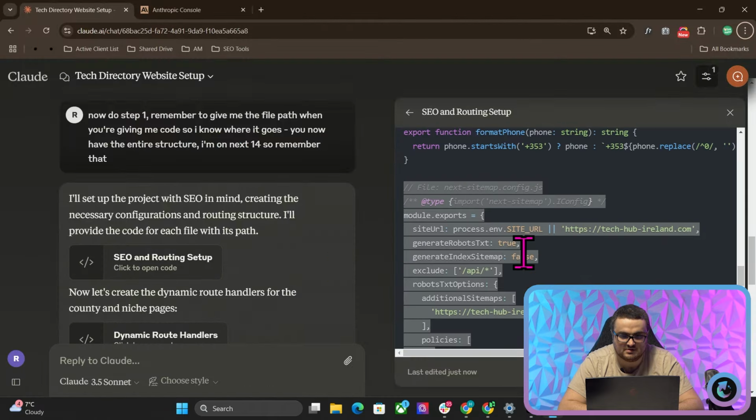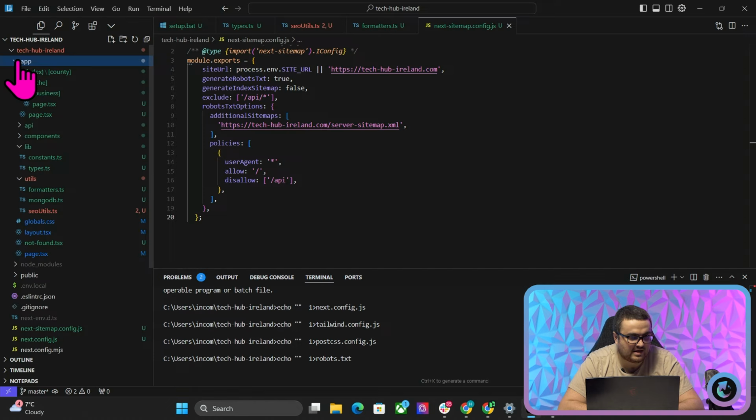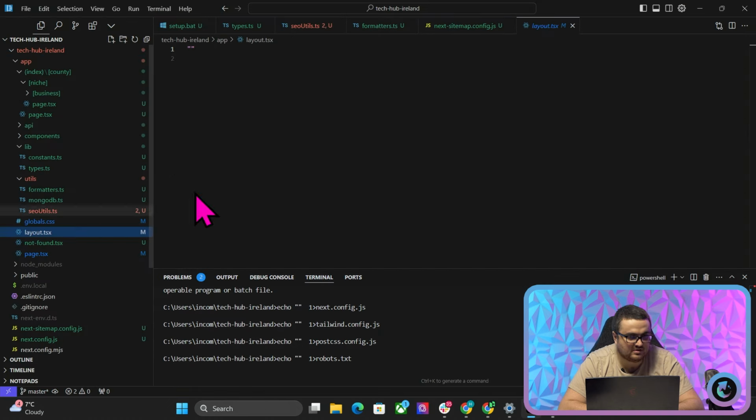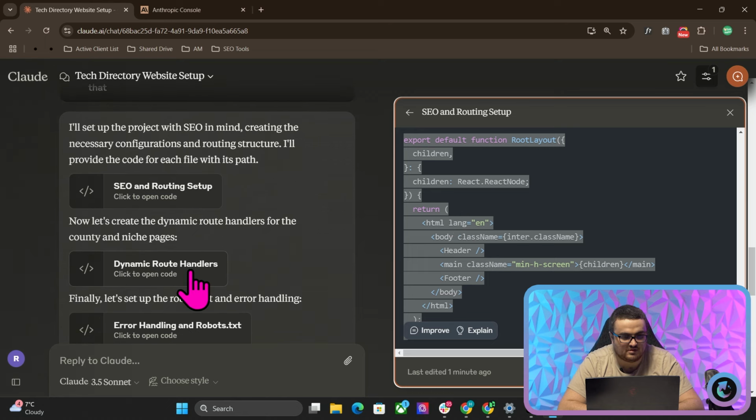So what is this? This is Next.js config. So there we go. And then what is this? This is app layout.tsx. Yep. Should just be here. Yep, there it is. Layout.tsx. Perfect. Okay, and then we click the second one.